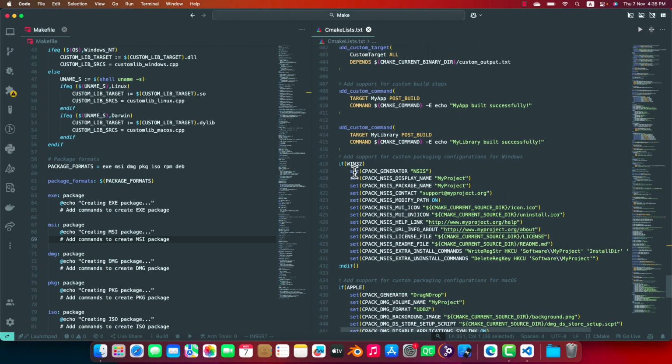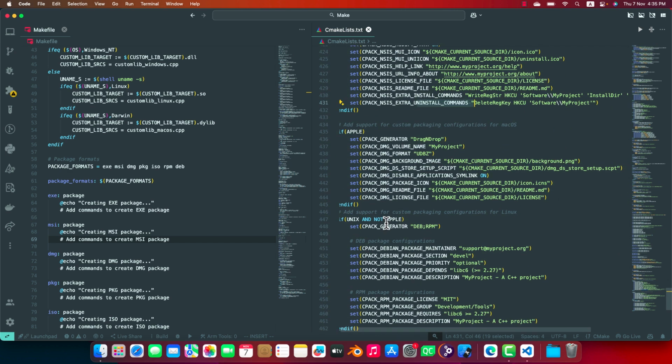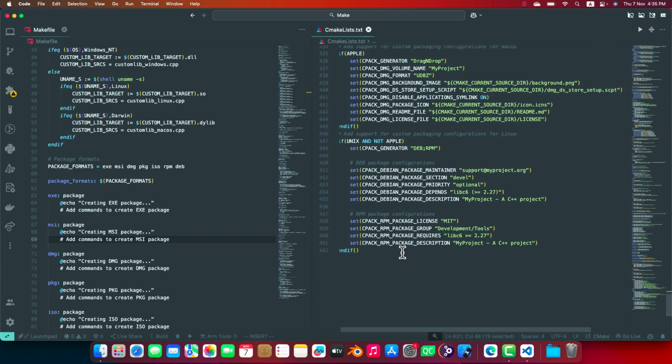This is the full package configuration, how you can do packaging: display name, package name, contact, modify path on, multi-user icon, help link, license file, everything. And this is more important: the install and uninstall commands. This is for Win32, this is for Apple, and this is for Unix or Debian.